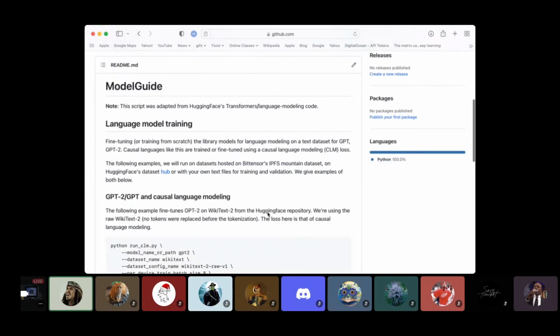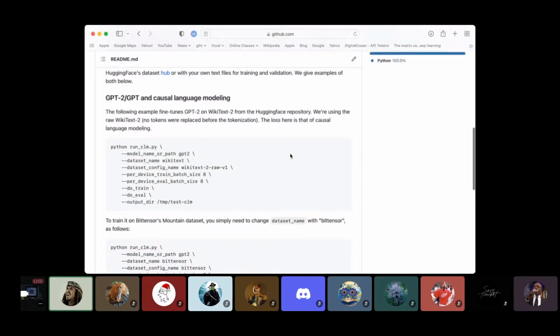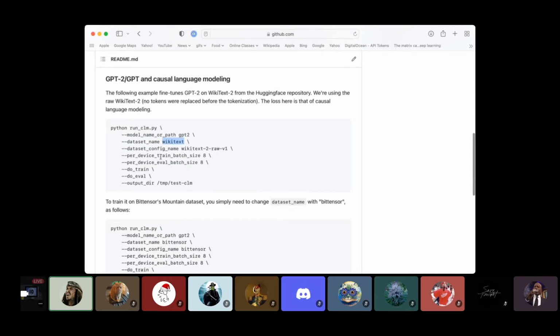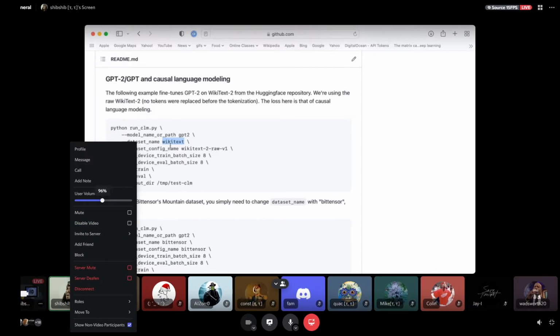We put together a guide for everybody to be able to run their own model. You can pick the name of the model. You can pick what data set you want to use. You can use, for example, Hugging Face's wikitext, or your own CSV files, or you can even use BitTensor's data set. For example, for BitTensor's Mountain data set, just specify BitTensor and then you're done.